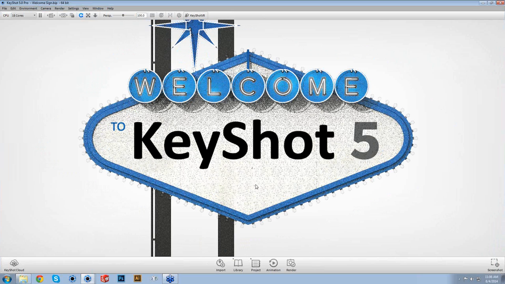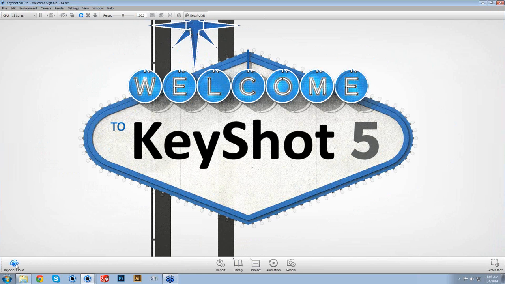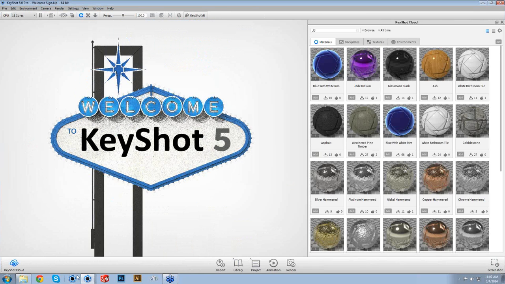And so let's go through the different components of the interface here. So you're probably familiar with the toolbar if you've used KeyShot in the past, but we have changed things up a little bit here. You can see we have the new KeyShot Cloud icon here to the left. So that'll open up our online library where you can upload and share resources as well as download and use resources in your scene. So I'll go through this a little bit later in more detail.